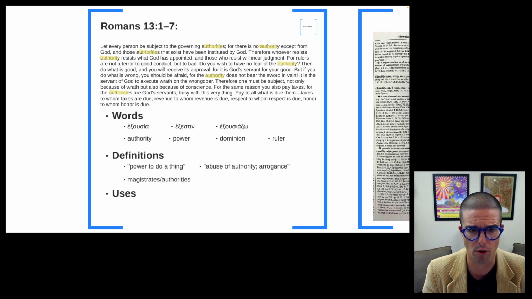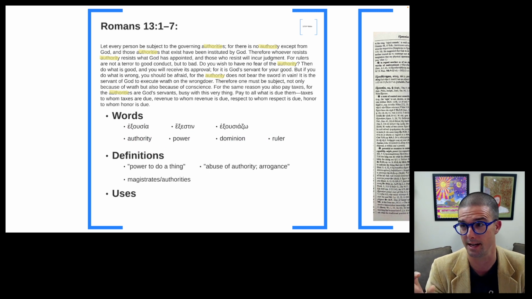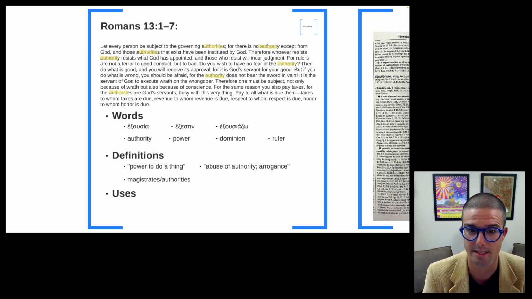As to definitions, to pull out a couple of them: power to do a thing, that is like permission or right as a gloss; abuse of authority or arrogance, so authority, exousia, can have sort of a negative connotation to it, and it can mean governmental authorities in the form of magistrates or authorities.